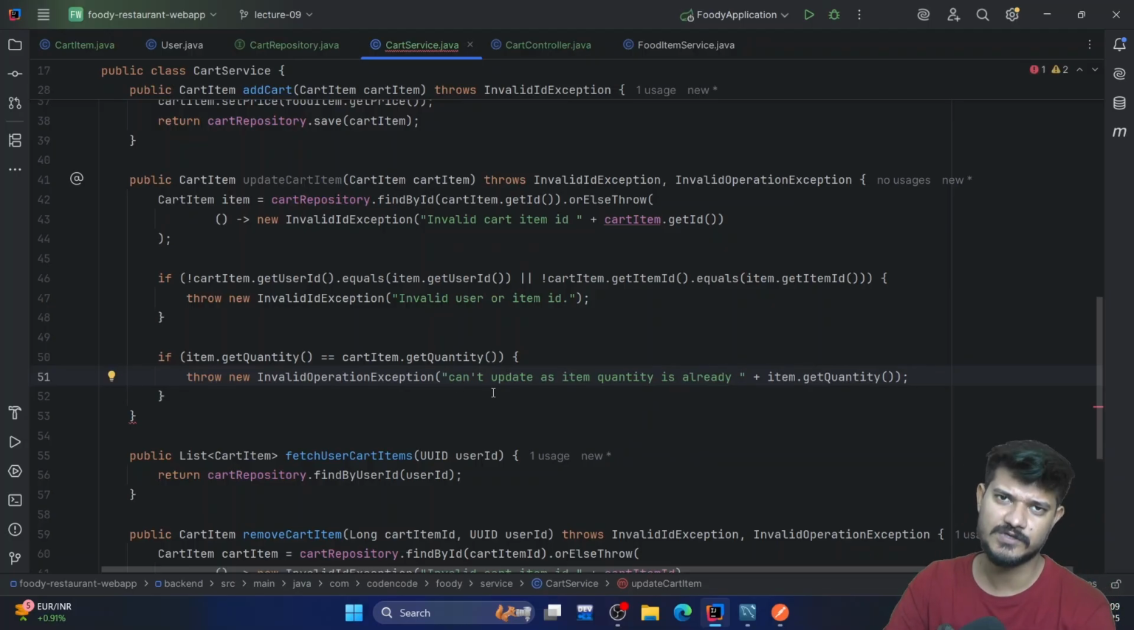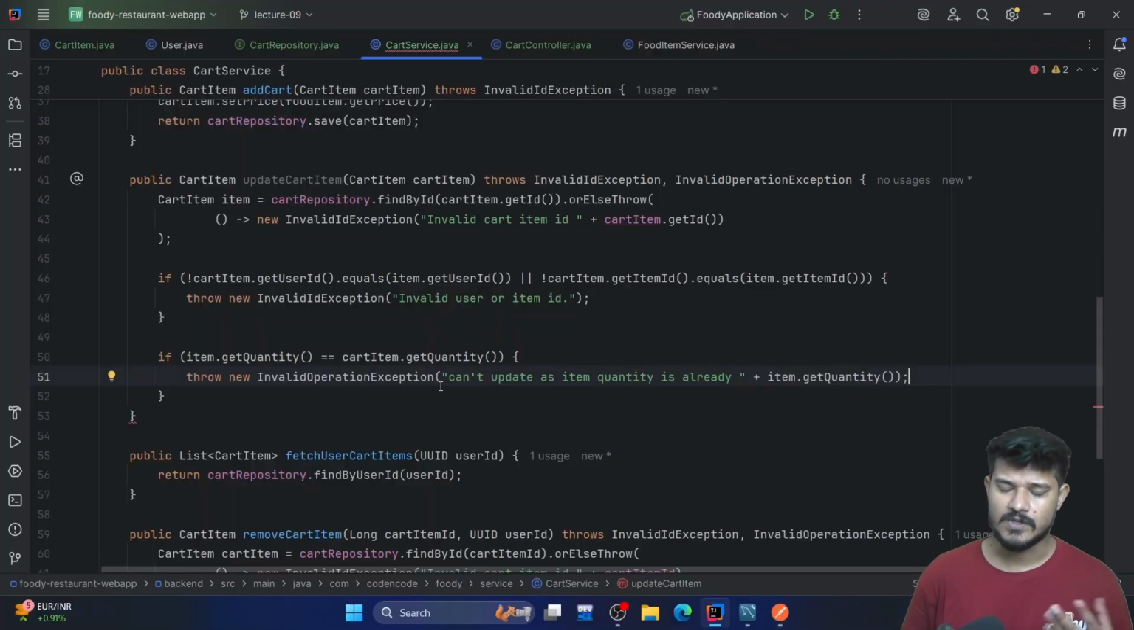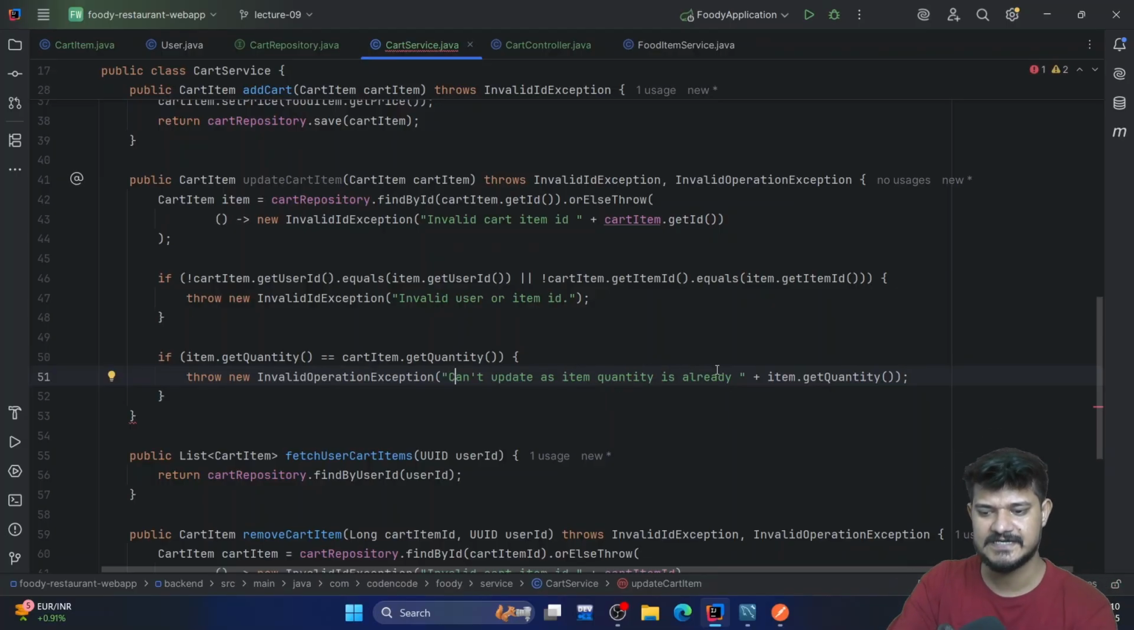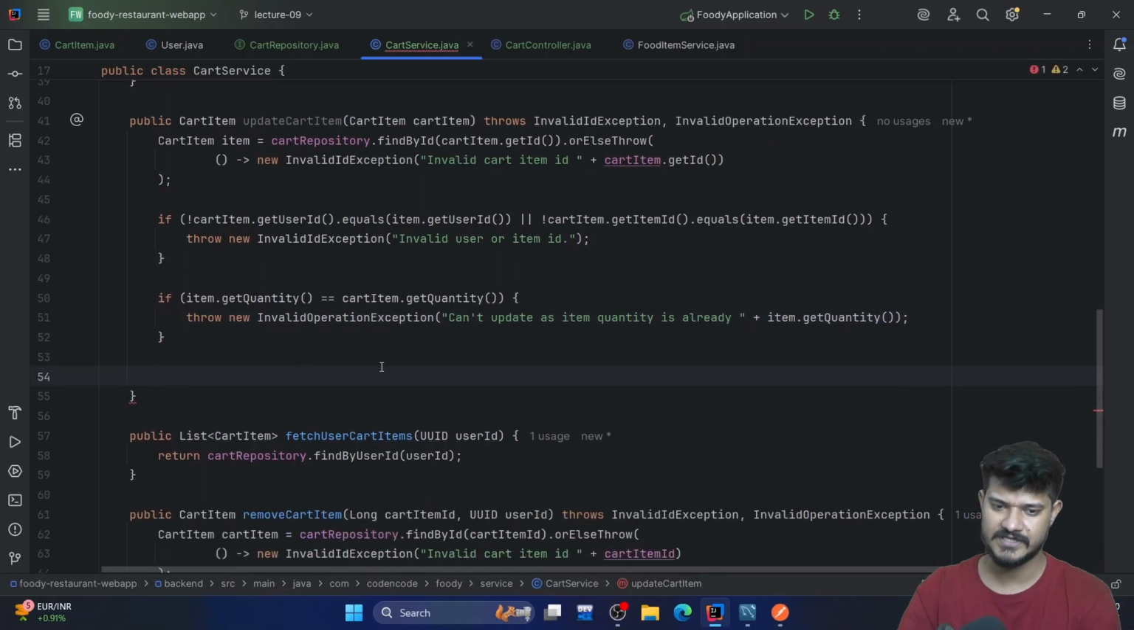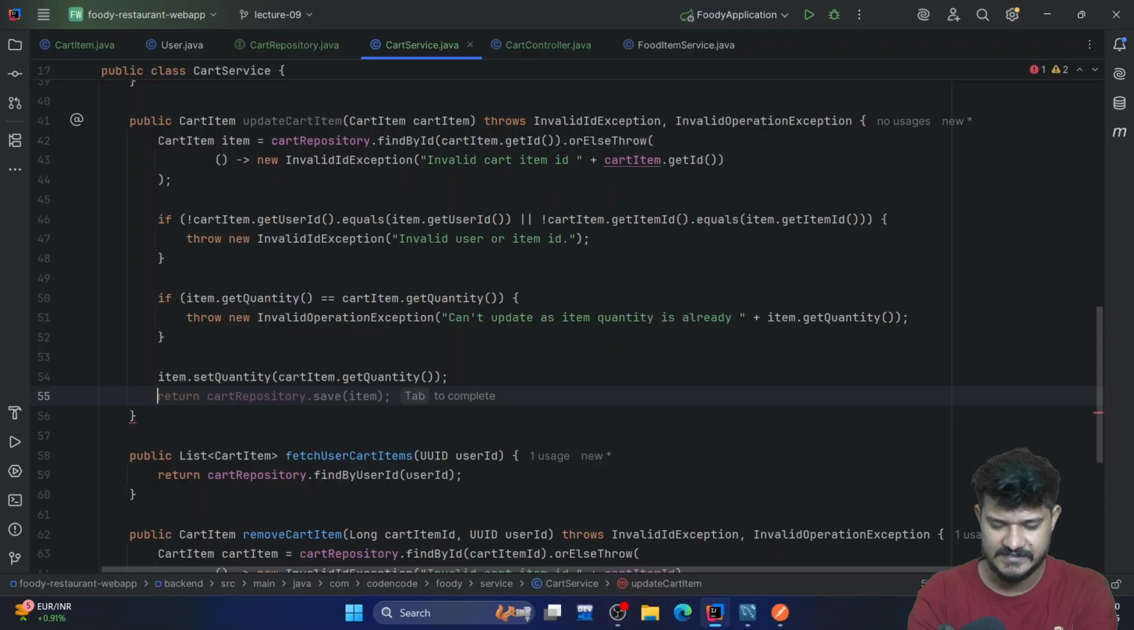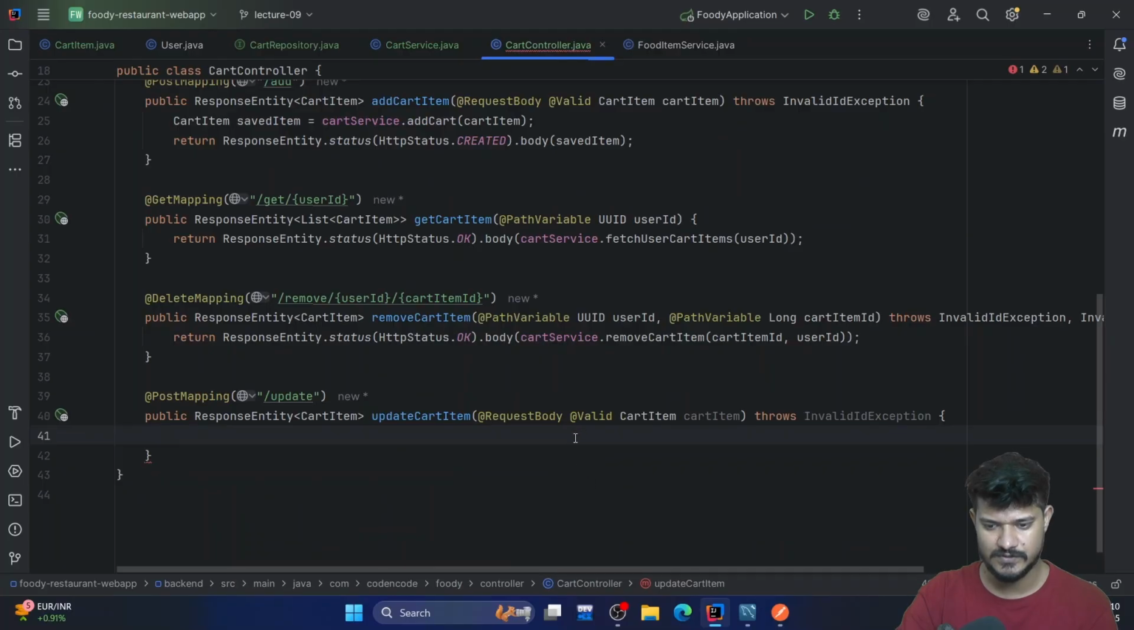The error message is up to you, whatever you want to return back, but it should be something that lets the client know what went wrong. With this message, they'll know that the quantity is already what they are trying to set again, right? If that is not the case, let's update item dot set quantity, cart item dot set quantity, then you can save, and then it will be updated. Once you're trying to save it, the ID is same, so it will be updating the item only, and then you will get the updated cart item.